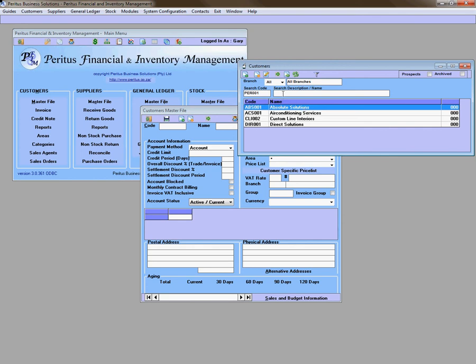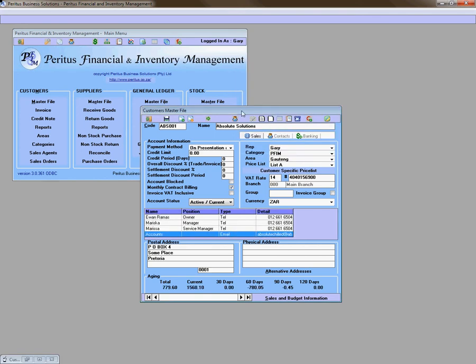You will be able to show or hide prospects or archive customers. I will show you how you set customers to prospect or archived in a moment. You will be able to go to the master file of the selected customer by selecting the customer, then selecting go to master file. You can also double click on the customer and it will also take you to their master file.